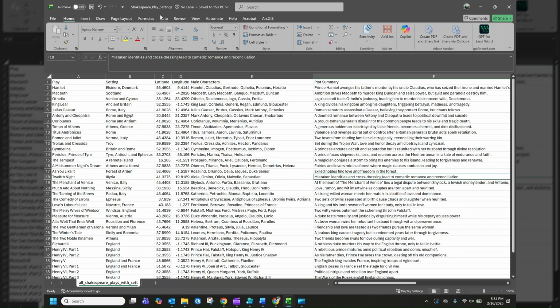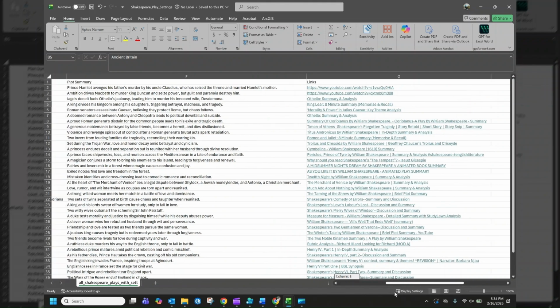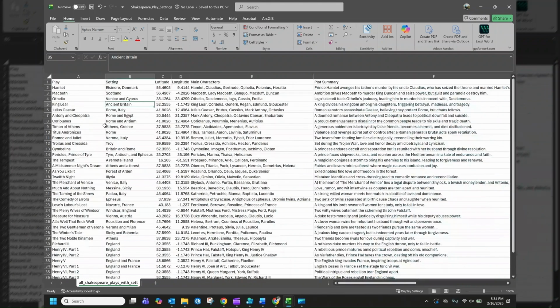William Shakespeare play settings. So you can see here is the name of his plays, the setting, and then we have a latitude longitude field. We have a field that has the main character names. There's a plot summary, and then we have some links there to further information about the play. So I want to get this as a map layer.